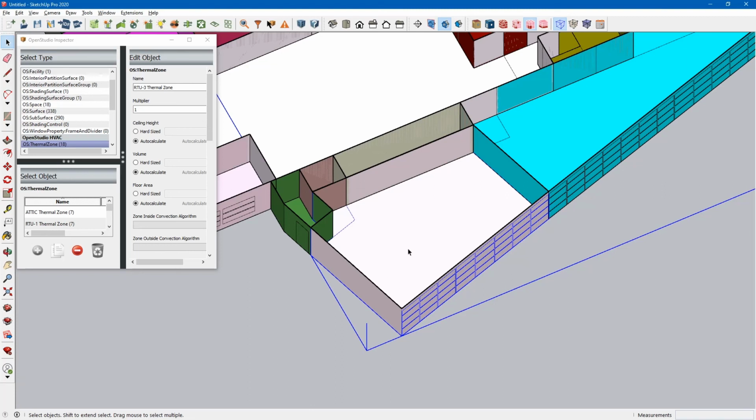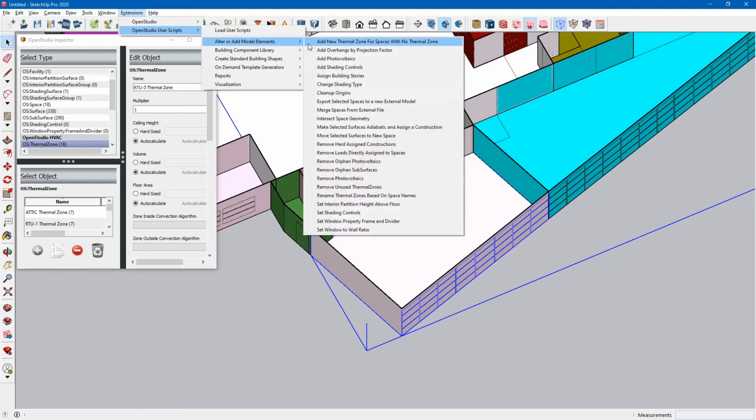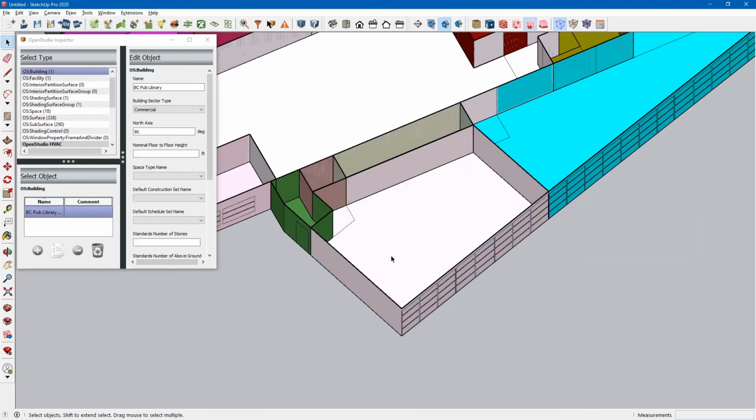OpenStudio has made it very easy and convenient to drop in space types for these, and sometimes it's best to just assign a thermal zone for every single space that you have in your model. That's really easy to do with the user scripts that I cover in a different video, and it will allow EnergyPlus to run a little bit better energy model.